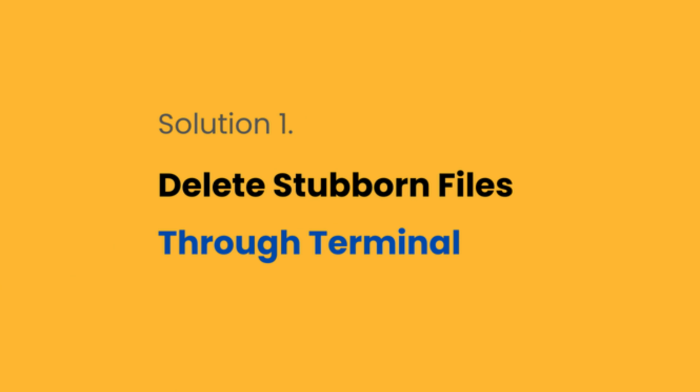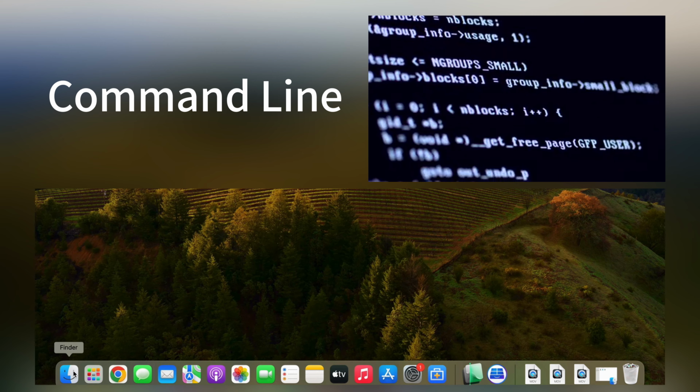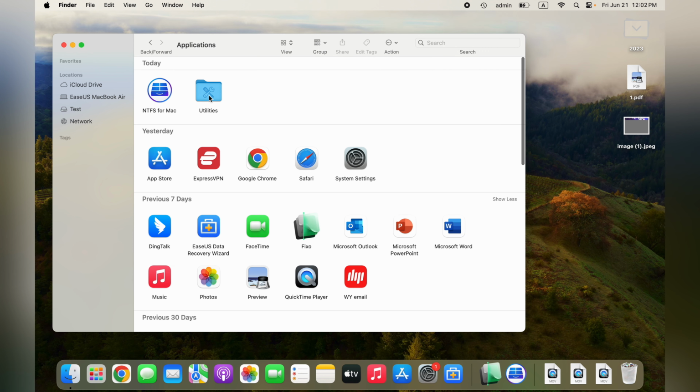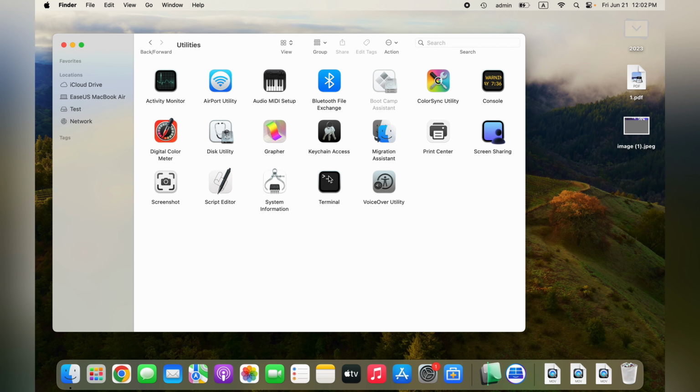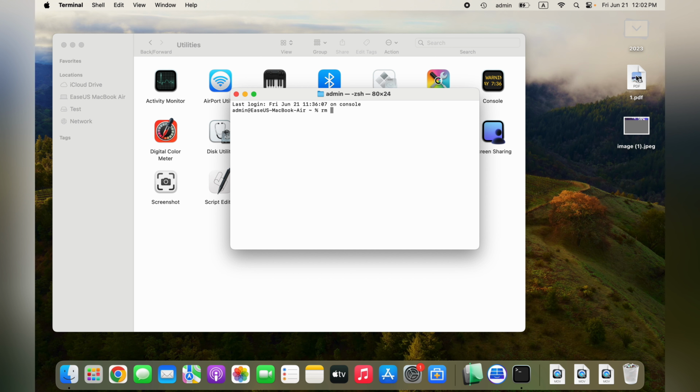Solution 1. Delete stubborn files through Terminal. You can use the command line to delete a file that you cannot delete. First, open the Finder, select Applications, and then Utilities, find Terminal, and open it. In the Terminal window, type rm and a space. Next, drag the file you want to delete into the Terminal window. Then you can press Enter to execute the file force deletion.